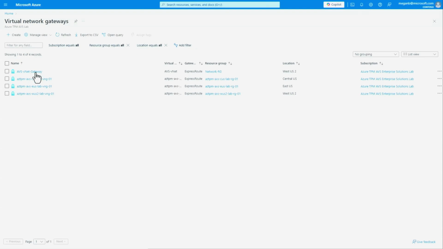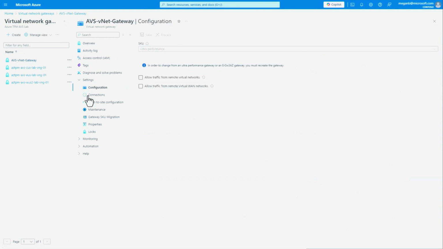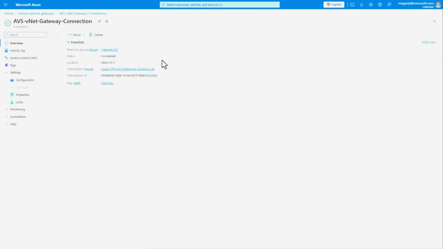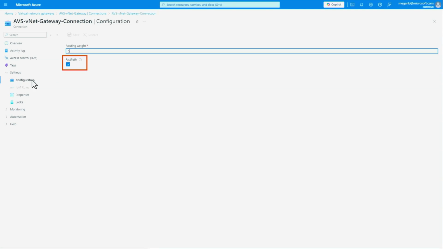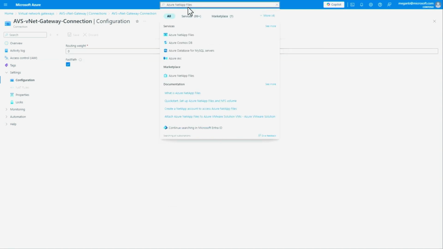Let's see. Here we're back in the Azure portal, and I'm checking that my VNet gateway is the right SKU. You definitely have to be on a performance SKU because you're going to be pushing that throughput. So we have the VNet gateway connection. It's got the right SKU, and we need FastPath configured. FastPath is an important prerequisite for running ANF. So we have that configured.